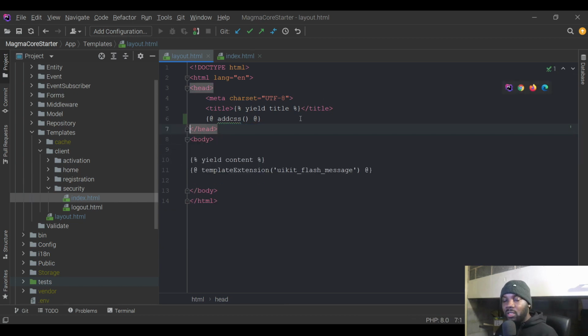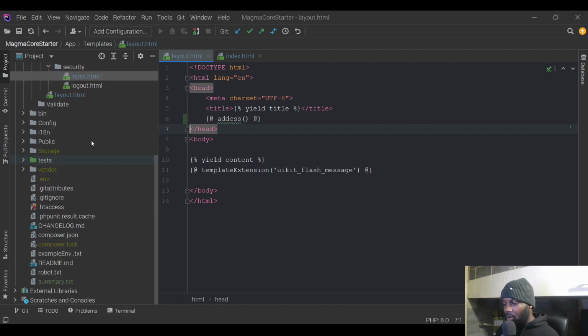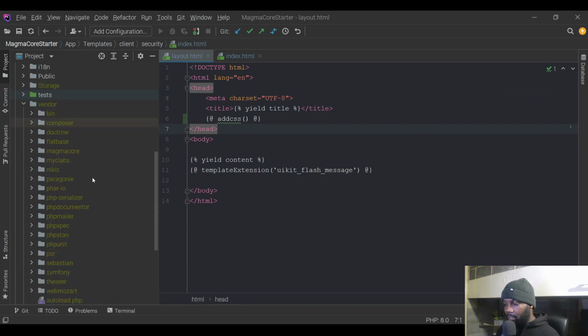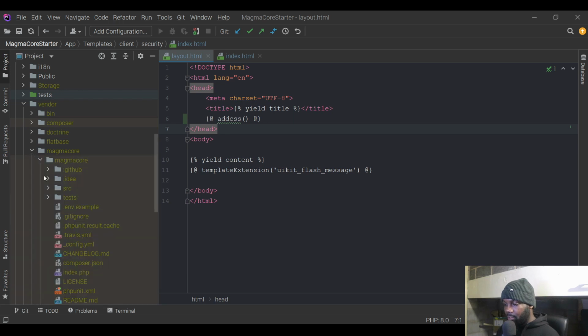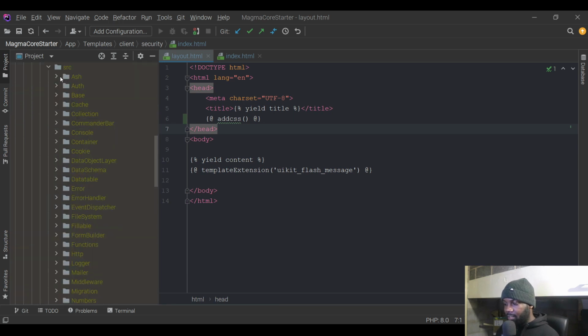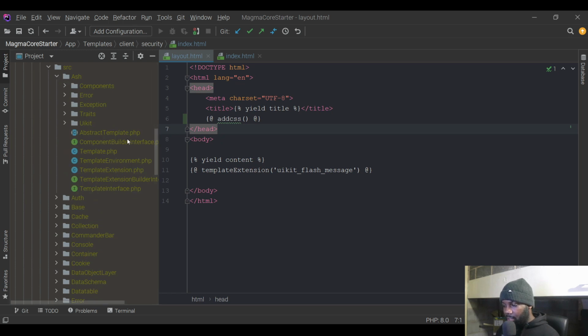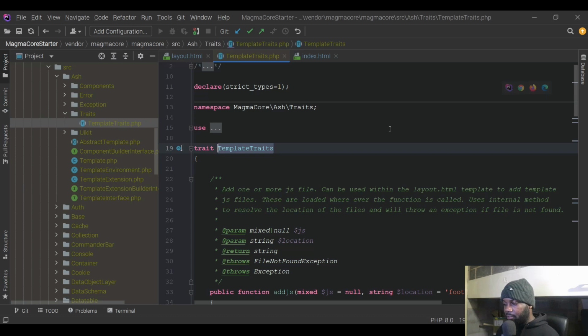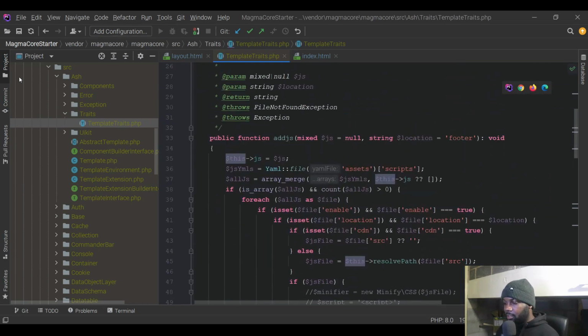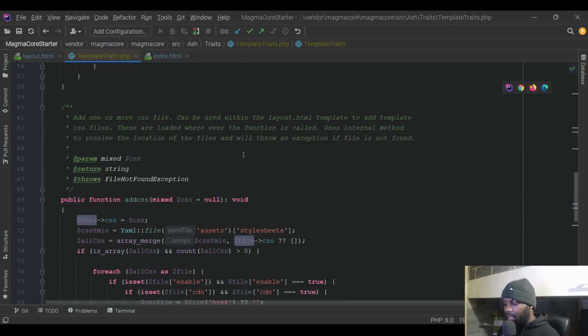And the one that we want is our own special syntax that recognizes our own method. This is a method that we've got defined within my Ash templating engine, which I'm going to show you right now. So if I go down to my vendor directory, go down to MagmaCore, get the source, and it's in Ash, and that is located within my template, within the traits, and it's going to be template traits, right? And let's just collapse this sidebar, and this is the add CSS method.